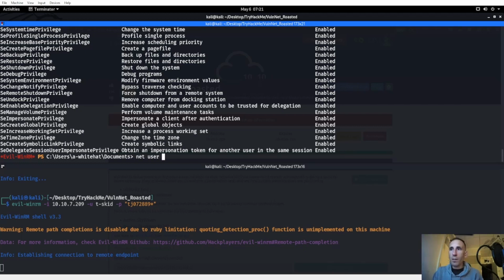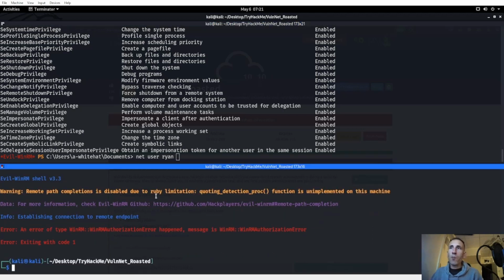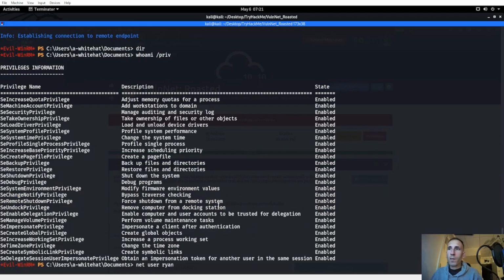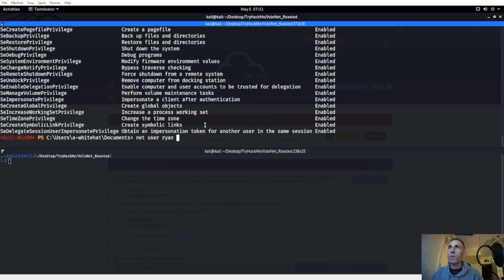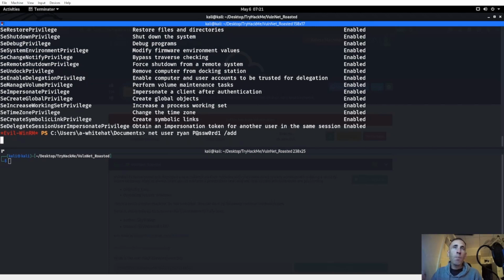Let's try it. Net user, we'll say Ryan. And as we can see, tskid was not able to log in. So we'll do net user Ryan. Actually, I'm going to do that just so you guys can make sure you can see it. Net user Ryan, PASSW0ID1 /add. Let's see if we can add him.